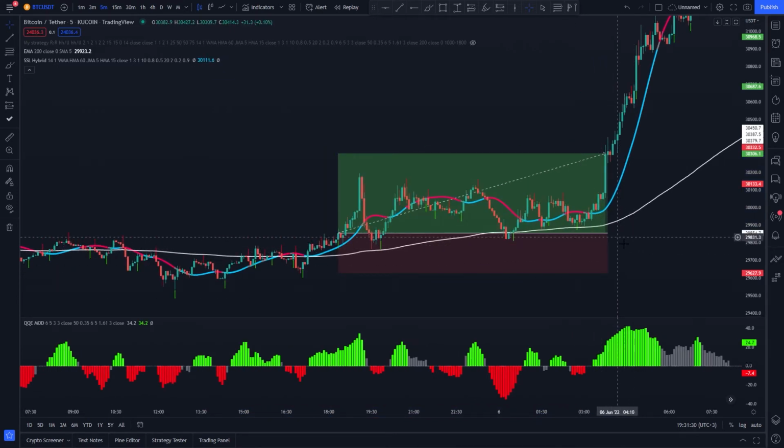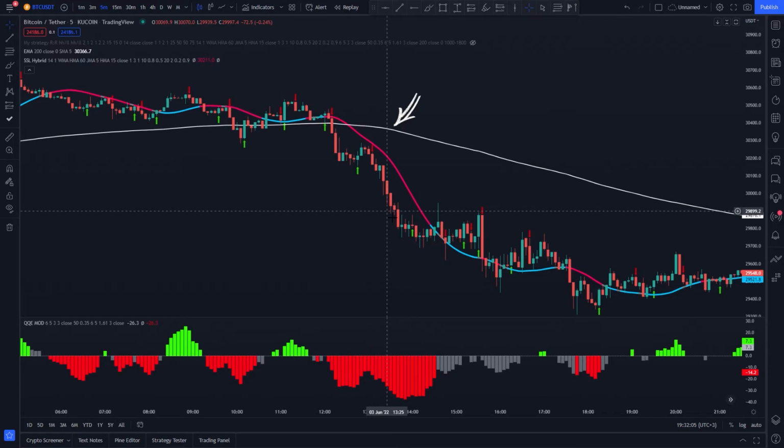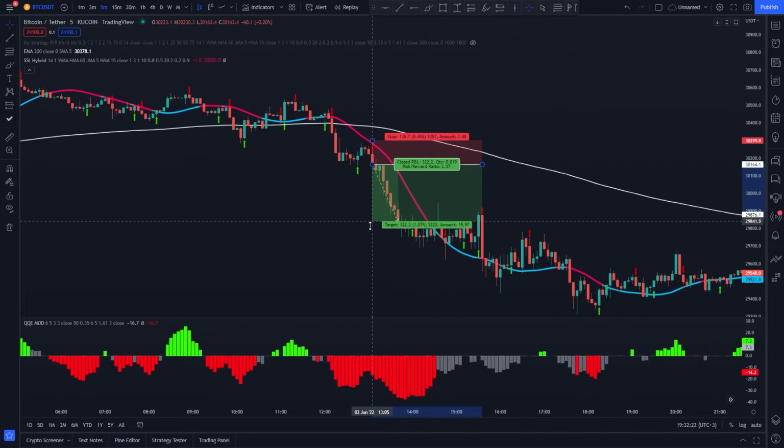And now let's move on to short condition. For a short signal to be valid, SSL must be below the 200 EMA. Red SSL hybrid. Red arrow. And QQE mod must be red. Now we can take a short position. Our stop loss must be above the recent higher high. And the risk to reward ratio will be 2.